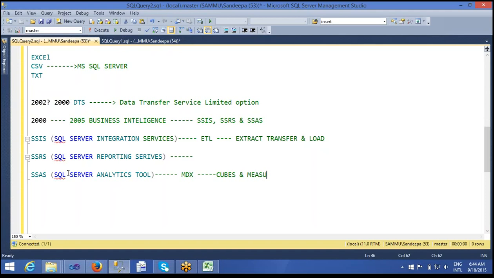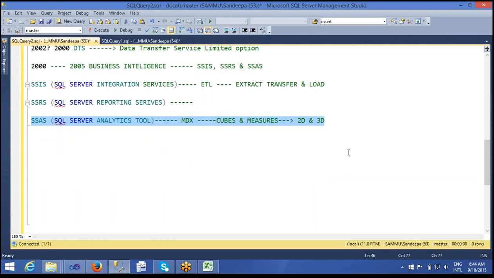What are these cubes and measures? Like we can see the data. The data is loaded from the database, right? The data we can see in different dimensions, 2D dimensions and 3D dimensions. See, the analytics part is very important in the organization, where they can see the data and understand where our company is.